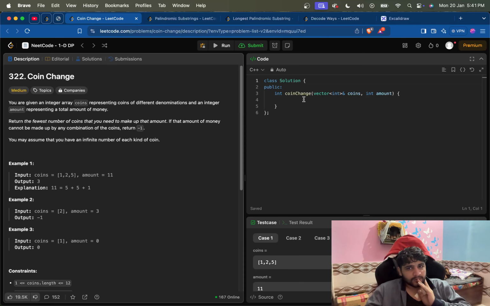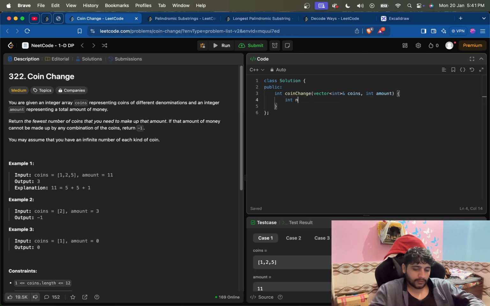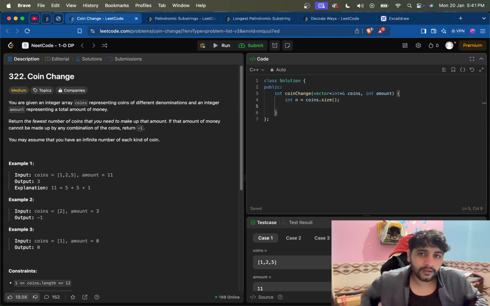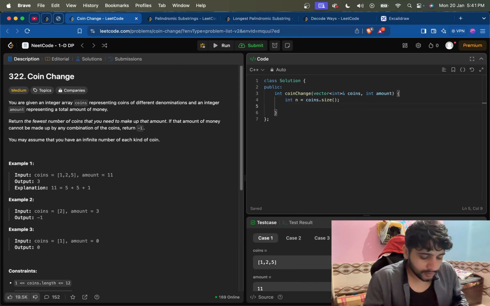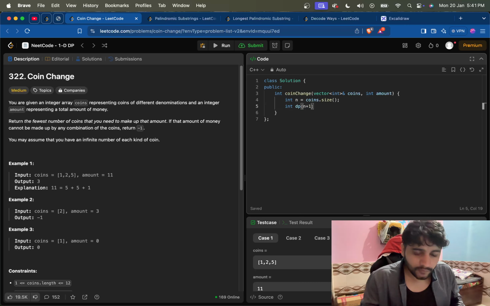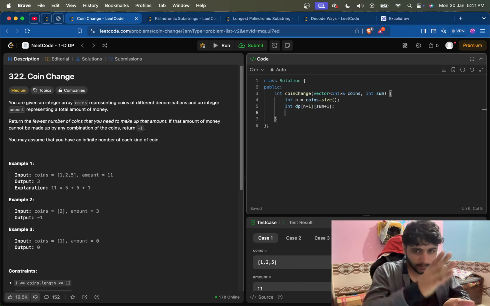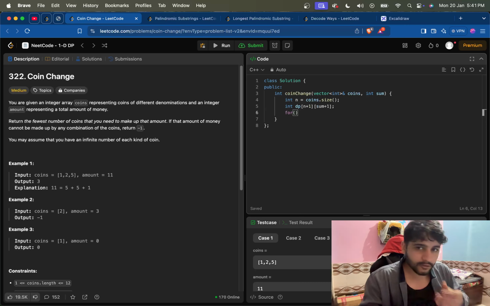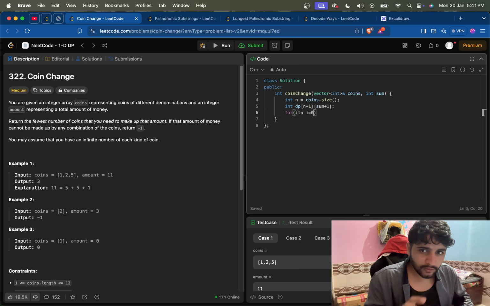Let's try to do the solution now. int n is coins.size(). Okay, and let's make a dp of n plus 1 by sum plus 1. Yeah, this is the way we did it, right? Now fill the borders. Actually, fill the first row and first column. So int i from 0 to i less than or equal to n, i plus plus.